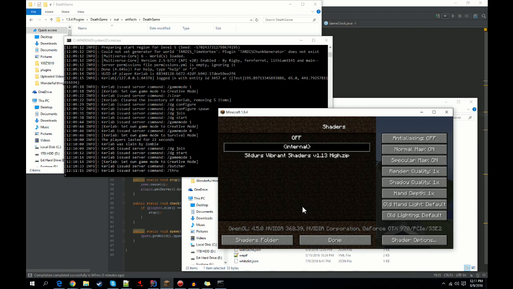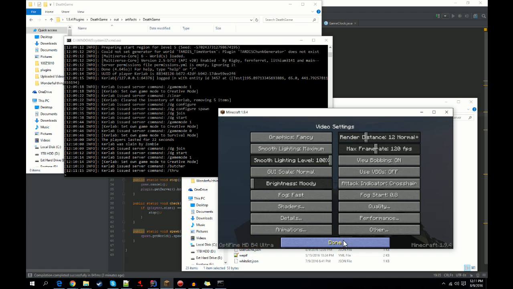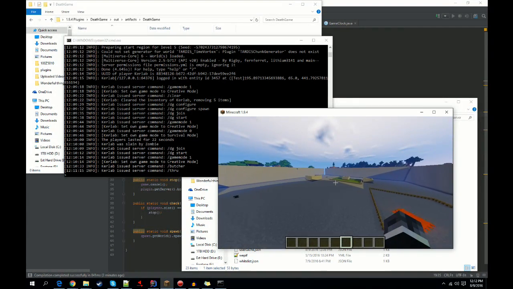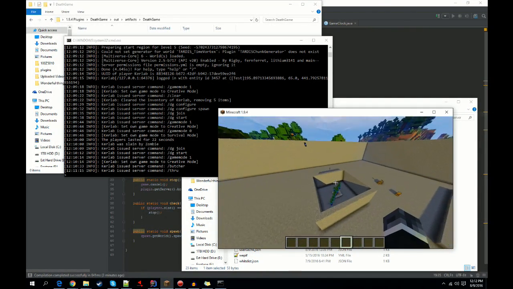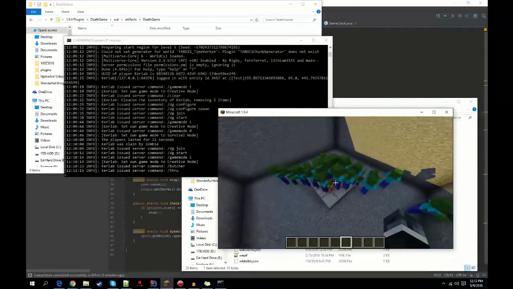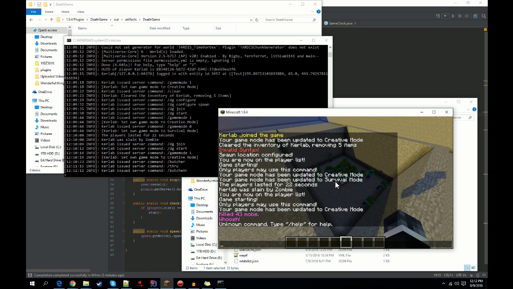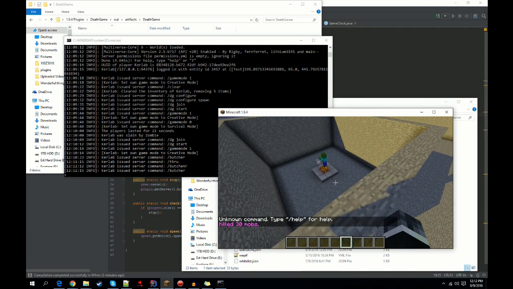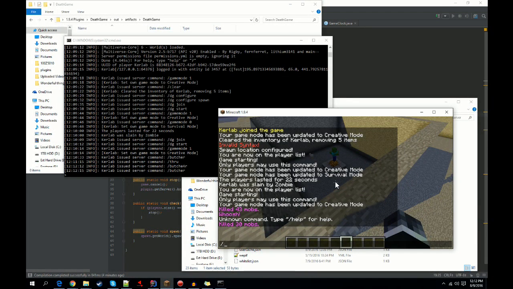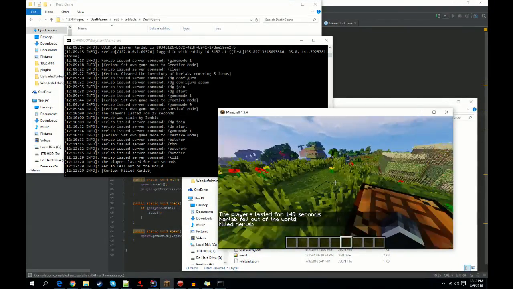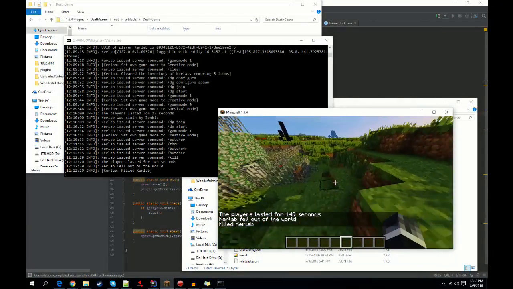The options, video settings, shaders, my shaders, yes. And if you know how to read this menu, you'll see that I have a GTX 970 in this beast of a computer. It's quite nice. Ah, yes, the shaders. All right, how we doing? Oh, now sounds are working. Alright. Oh, one of them was a chicken jockey. Okay, then now kill. I lasted for 149 seconds. Yep, so that's that.